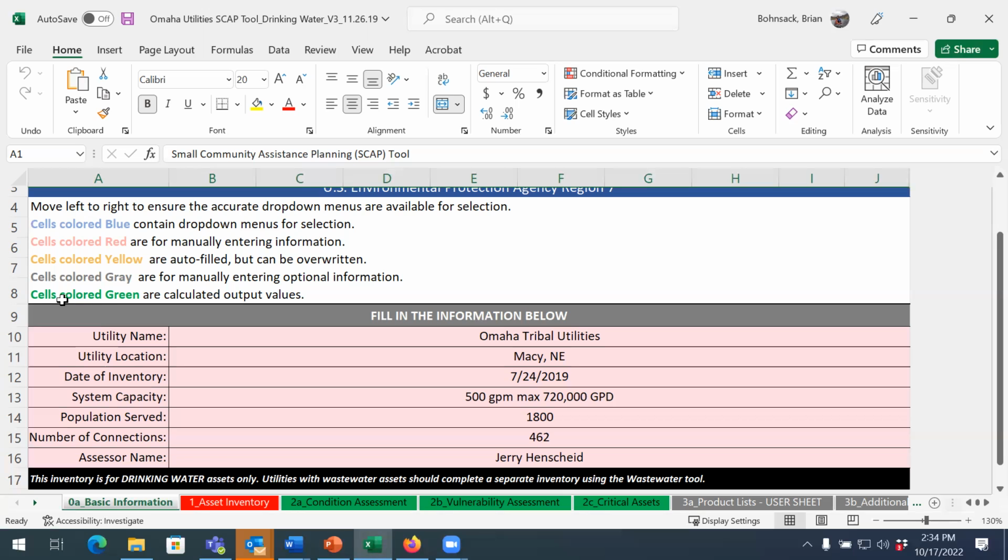And then the green cells are going to be cells where the SCAP tool itself is conducting assessment based on the information that you put in, and then will eventually kick out some information as to what the SCAP tool considers to be your most critical pieces of infrastructure, and kind of give you a good overall assessment of your infrastructure as is.